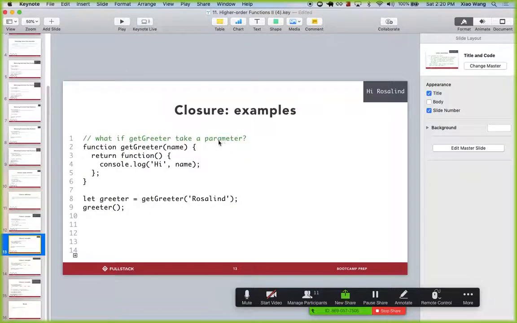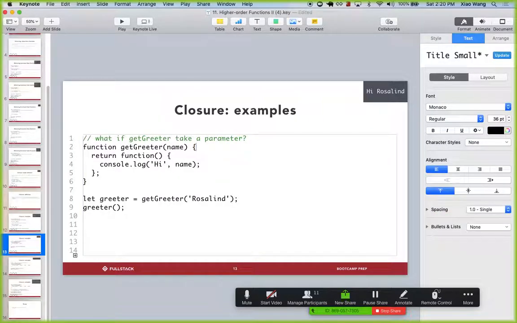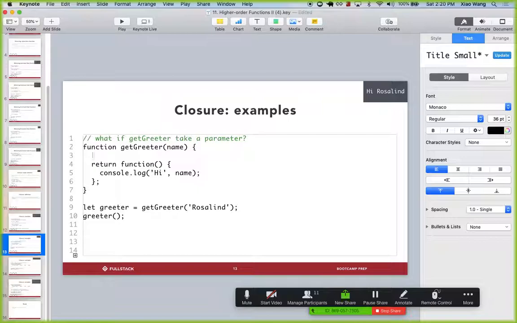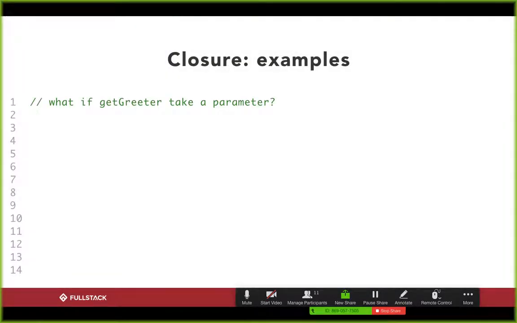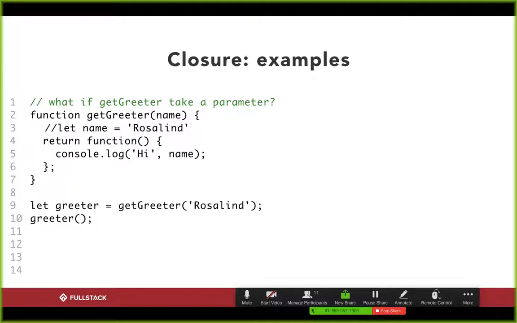One of the things I tell folks, if it helps visually or mentally, is that you can almost imagine there being a line saying let name equals Rosalind, or whatever it is that you passed in. I put a comment here because we never see this line, but that's effectively what this is doing. Inside that function getGreeter, we made name a parameter. So when we pass in Rosalind, name will be Rosalind, and when we return a function, that function will forever think the variable name stands for Rosalind. It's almost like imprinting, right?